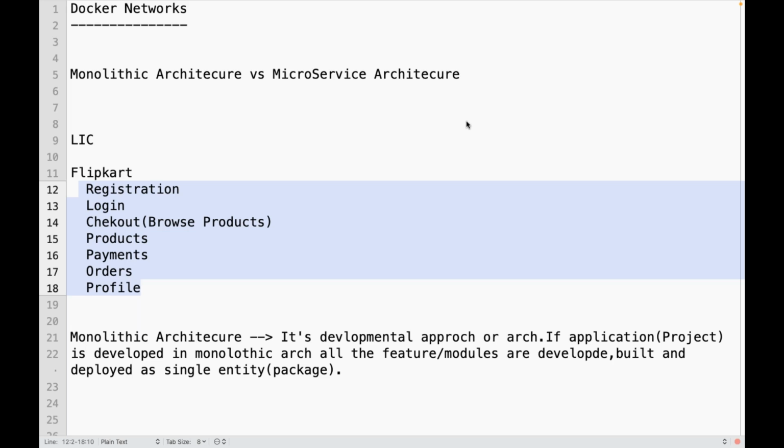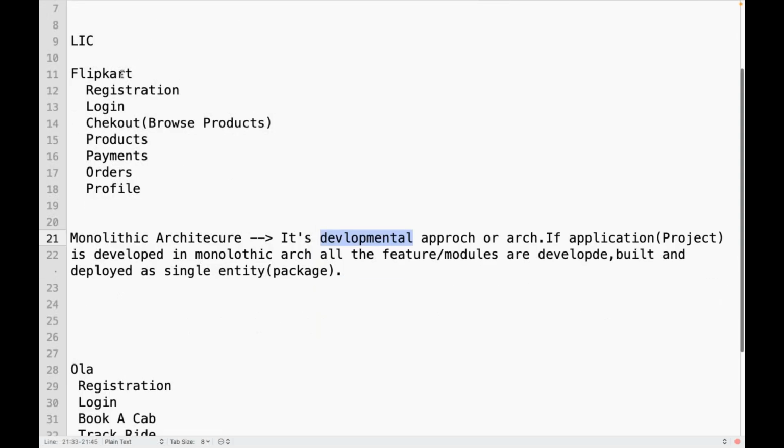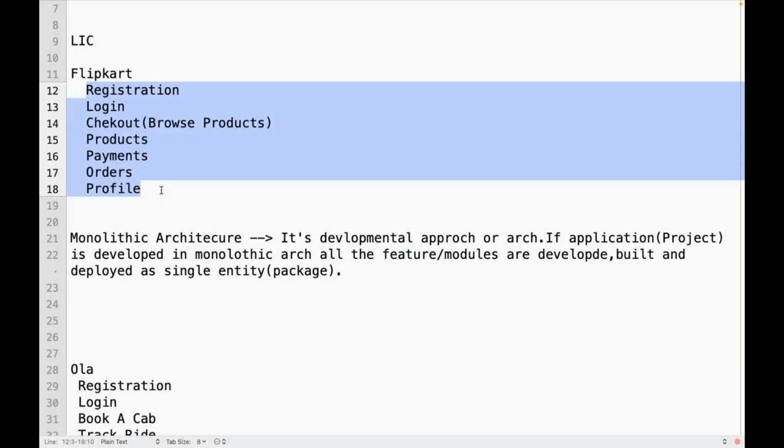So if it is a monolithic architecture, all the features, all the modules are being developed as a single entity or single package, which means will I have a single code base? In only one code base, will I have all these features, all these modules code, that is APIs? All the APIs of all these features or modules, will it be part of the same code base, which means the same single code base, single GitHub?